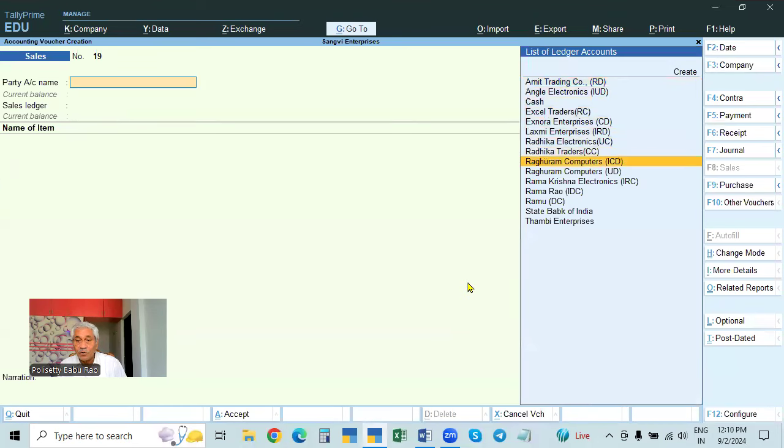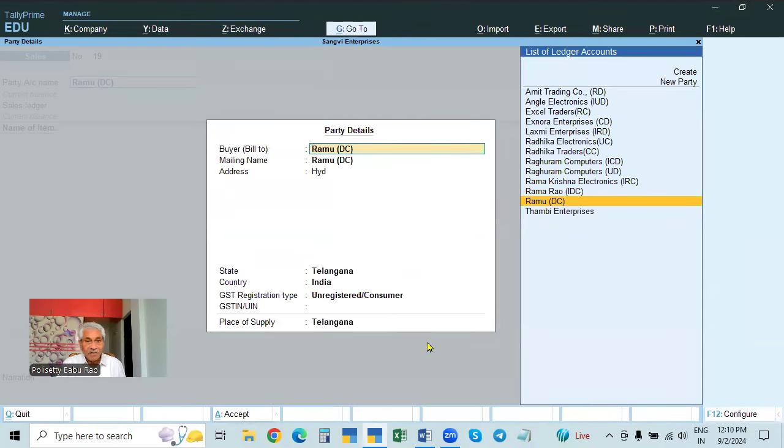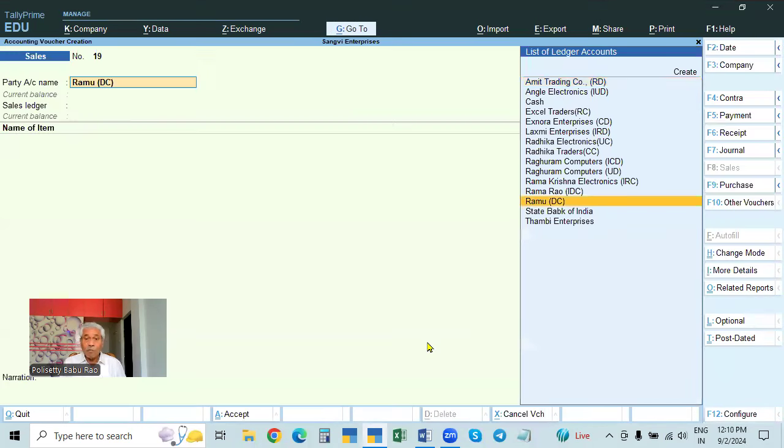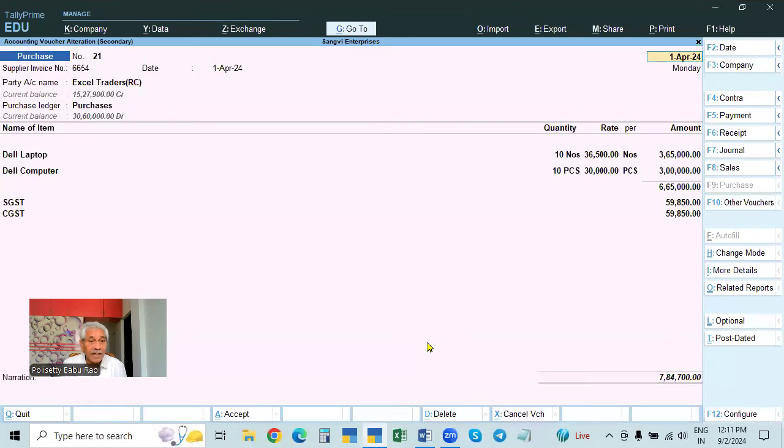Now I will go again. This customer is from our state. He is from Telangana only. I will take up here. And before that, in the previous example, in this invoice there was one taxable item and one exempted, non-taxable item. But actually, we should not enter that. I told you already. Taxable items, you have to enter in one voucher, one invoice, and the non-taxable items in a separate invoice.